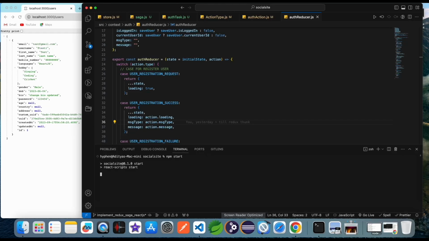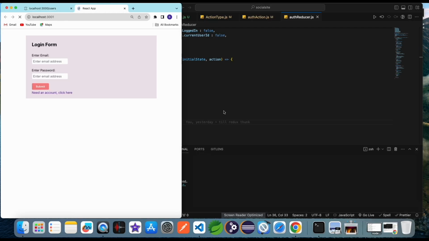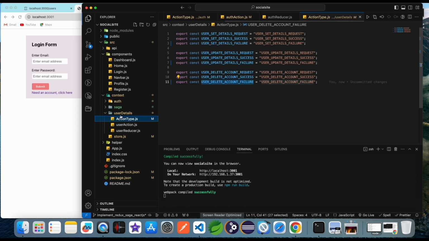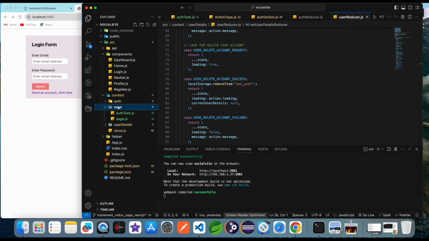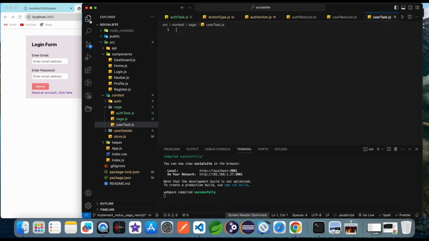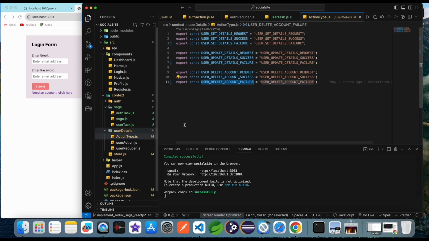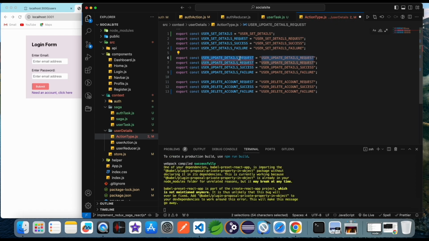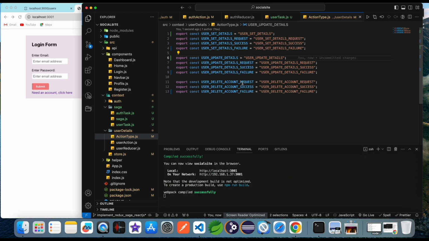And now work on getting user detail information. Authentication part is done. So for user detail, make a new saga, and I want to name it userTask.js, and in action type add a new action type for all of the three. First for details, second one for update, and third one for delete account.